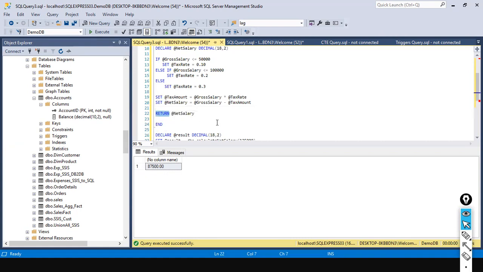You can return only one value from your function. Followed by the return, if you put another return, it will not work. Once you specify return, the execution ends right there. It will not go to the next line.